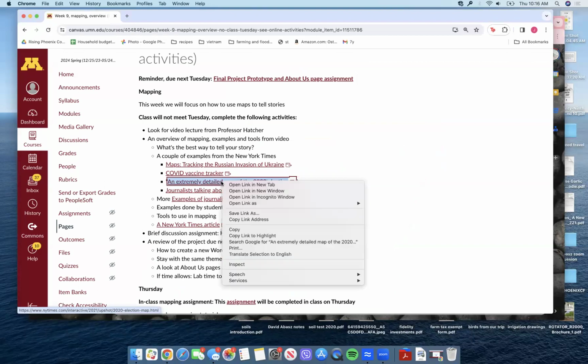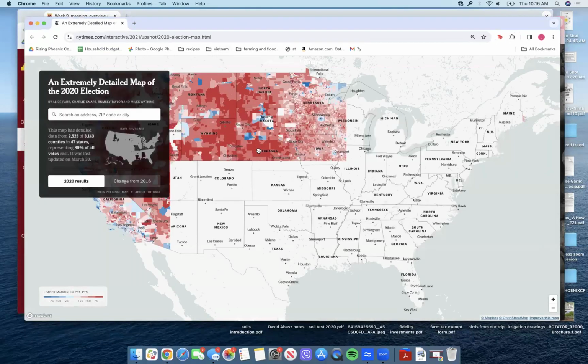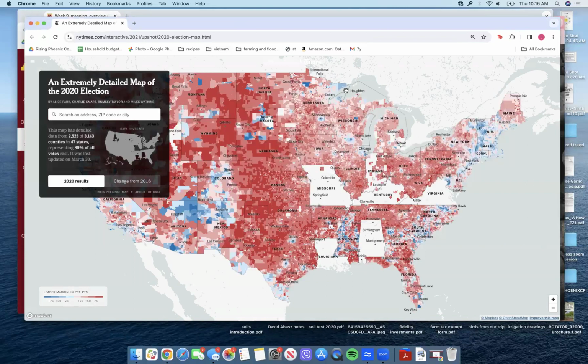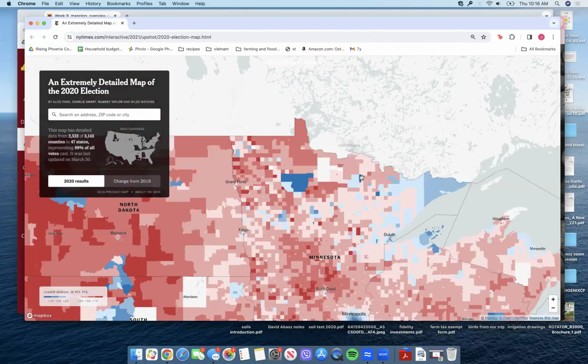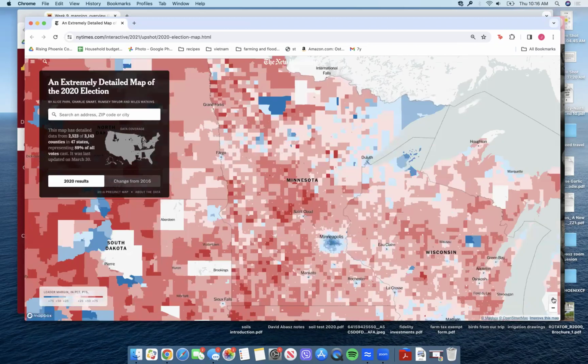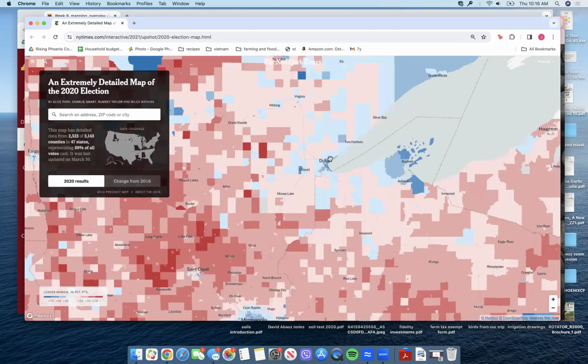I love this map. I think it's fascinating, which is literally called an extremely detailed map of the 2020 election. And you can look through it and you can see how people all across the United States, with some exceptions, voted in the last presidential election. So you can drill down, you can search by your own zip code, and I invite you to play around with it and poke around.